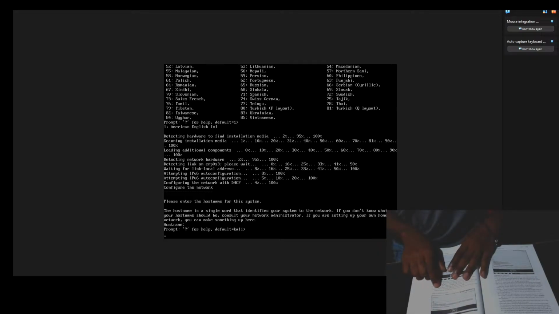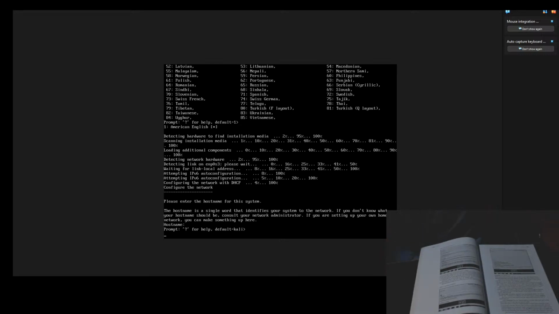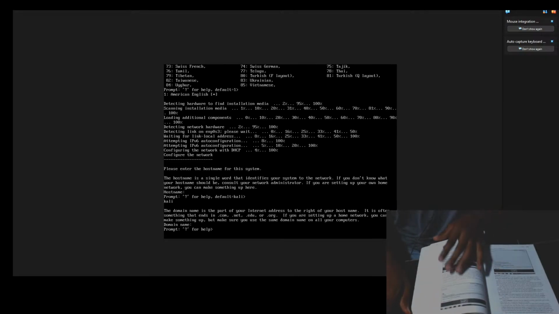Entering a host name. This first item asks you for your host name. You can type it anyhow you like, Kali. Okay, so on the screen it shows that you can make something up here. Please enter the host name for this system. The host name is a single word, just Kali. Does that work?